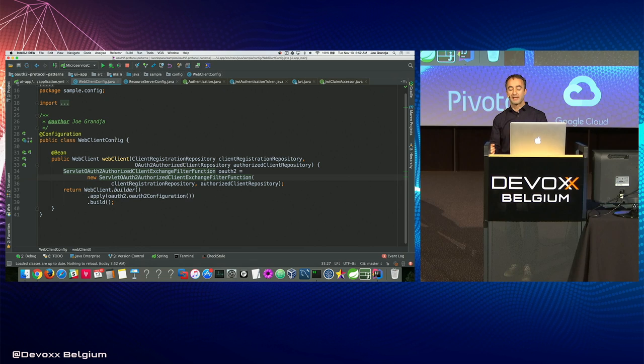All we need to do is create an instance of this exchange filter function, pass in the client registration repository and the authorized client repository, these registered beans in the context, and then with the web client builder, we just apply the OAuth 2 configuration. That's all. That's all we got to do. This is pretty much a bean that you would just create in your OAuth client application, and you're done, right?